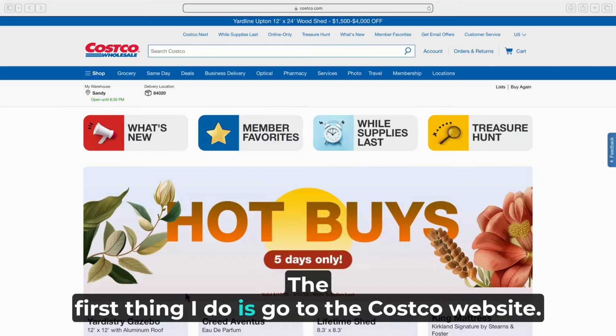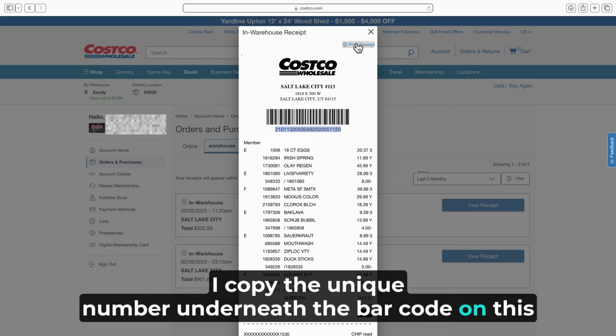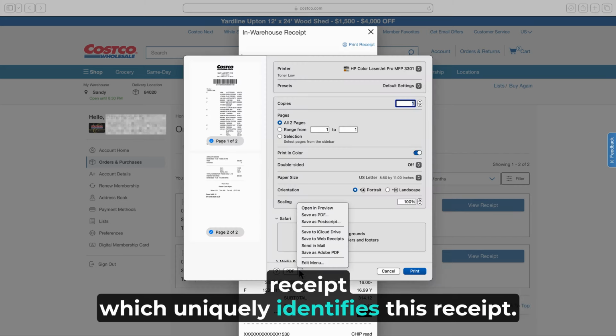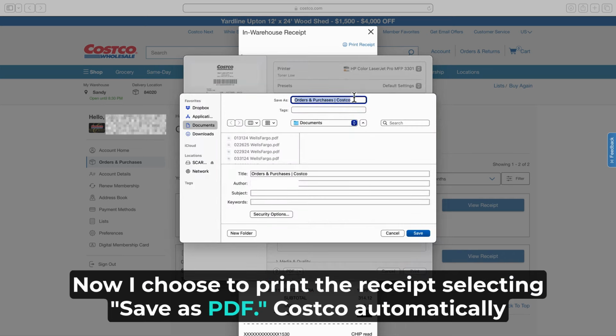The first thing I do is go to the Costco website. If you are a member, you can easily sign up if you haven't already. To get receipts, I go to Orders and Purchases and then to Warehouse. I copy the unique number underneath the barcode on this receipt, which uniquely identifies this receipt. Now I choose to print the receipt selecting Save as PDF.